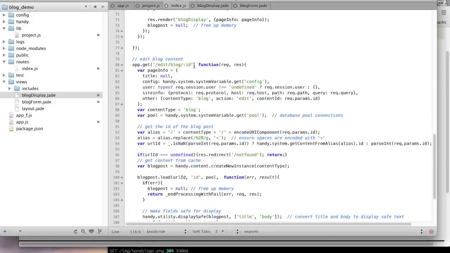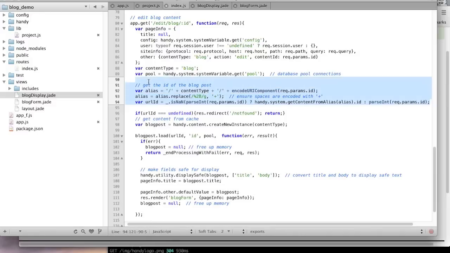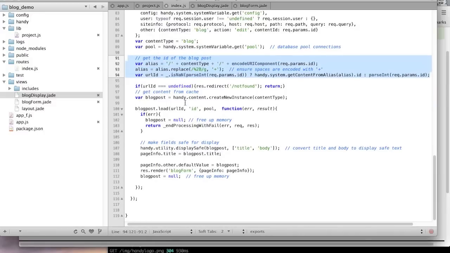So this is the path to edit the blog post. It's edit, blog, and whatever the path to that particular blog post is. We have, as usual, some of the environmental parameters we're setting there. We have the code to retrieve the ID of the blog post, just in case you pass the alias instead of an ID. And then we simply load the blog posts as usual from memory, as well as make all of that information available back to the blog form as defaults. So let's save this and let's go and restart and see what happens when we go to edit.